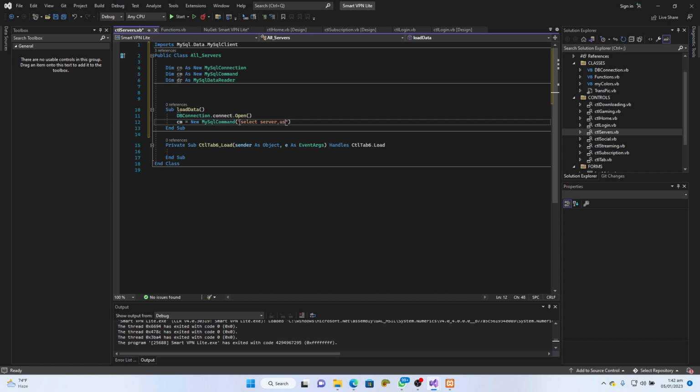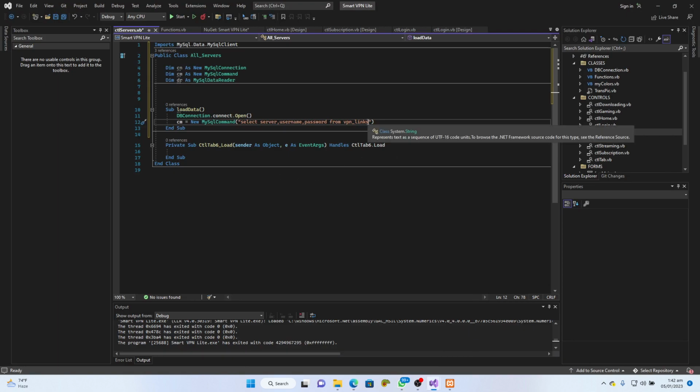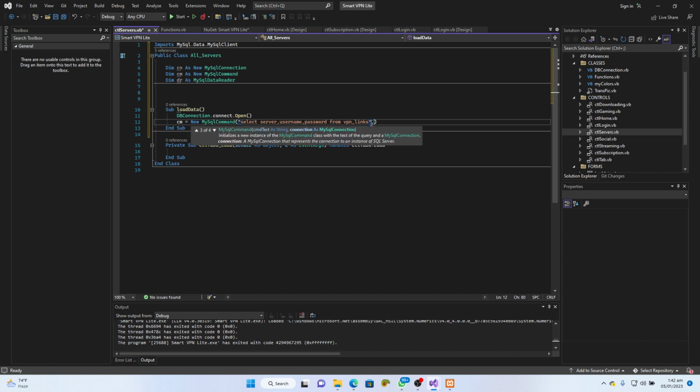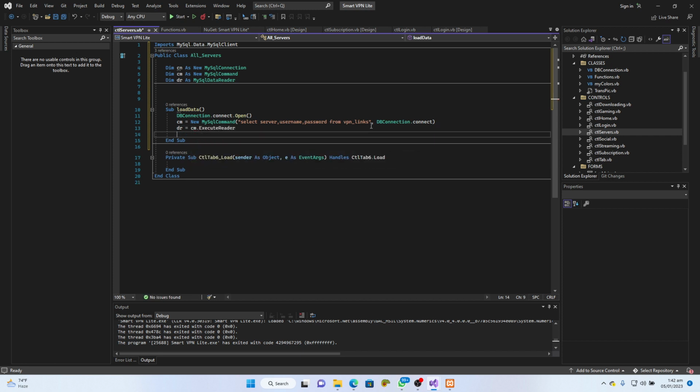So we're going to say select server, username, password, then from. We're just going to say VPN links. That is the name we gave to this, so we are fetching it from the VPN links. Now we simply have to call the db connection connect, just like this. Now the dr should equal cm.ExecuteReader. Now we're going to use With dr.Read.